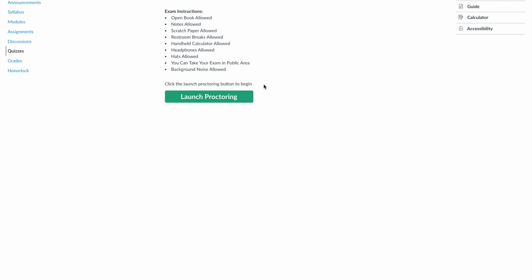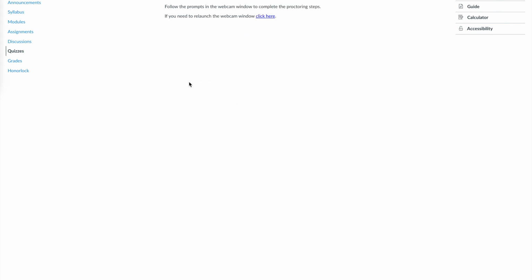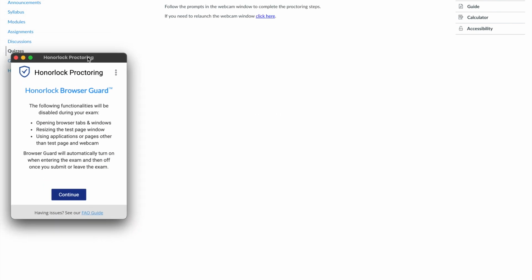This exam in particular is just using it as a secure browser, so it's not going to actually record you during the exam, but it will be a secure browser, meaning that it won't allow you to use any other windows or anything besides what we're looking at here. So I can hit launch proctoring, and a new little window will pop up.